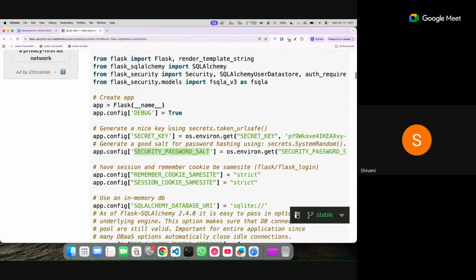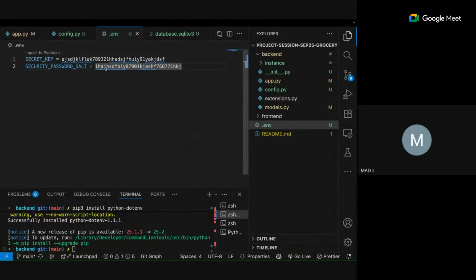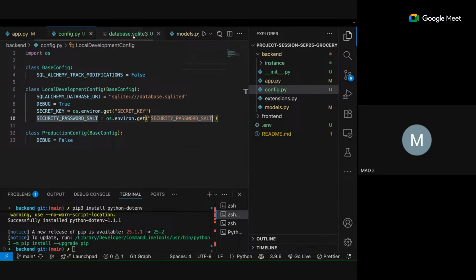That's all we need for the basic stuff. So why are we not using that password salt? We are using it. Okay, I've added it. I have added it in .env, the actual value, and we are loading it from that using security password salt. Okay, sir. Thank you.